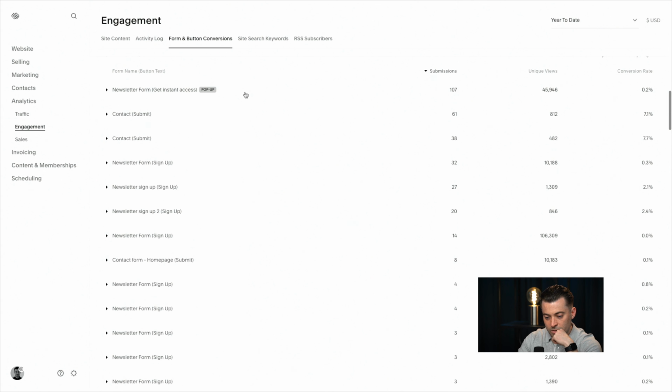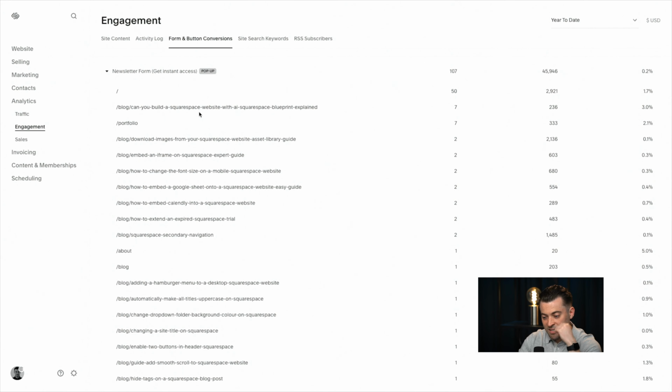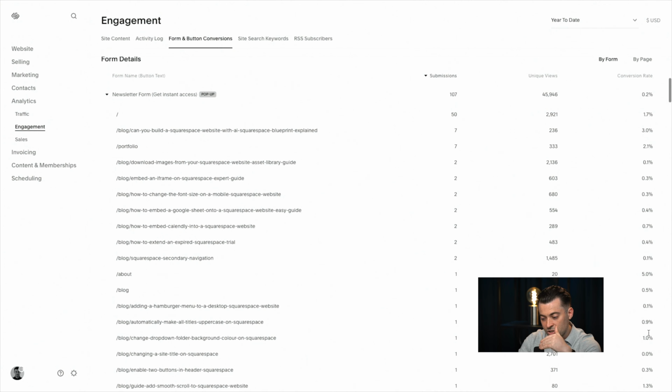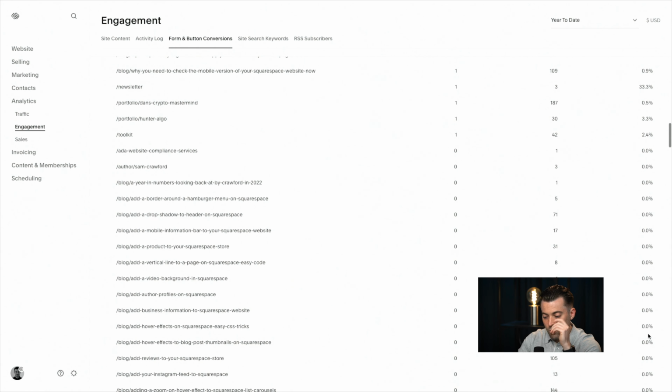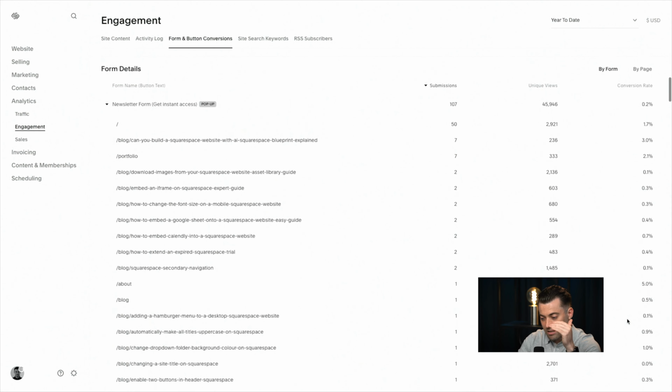So newsletter, this is a pop-up. And Squarespace tells me that it's a pop-up. You can see all of the pages that it's popped up on. So how many views did that get? How many people then submitted it? And what was the conversion rate on this? What I'm looking for essentially is a decent conversion rate, and I can benchmark this against all of the other pages.